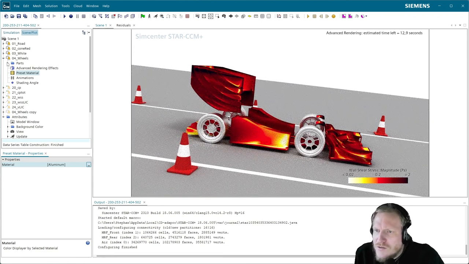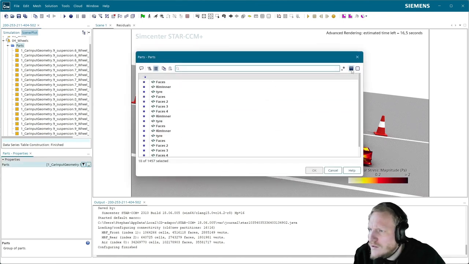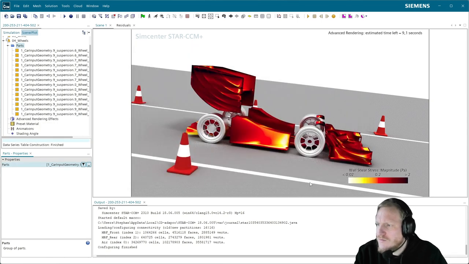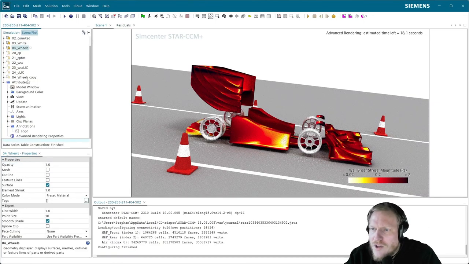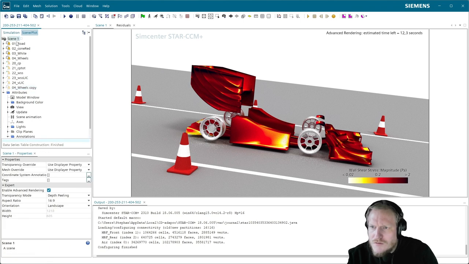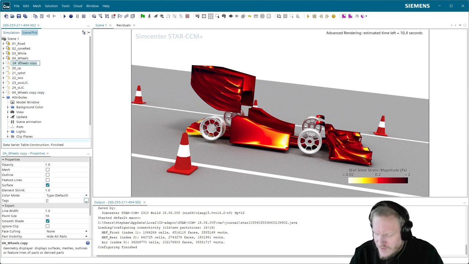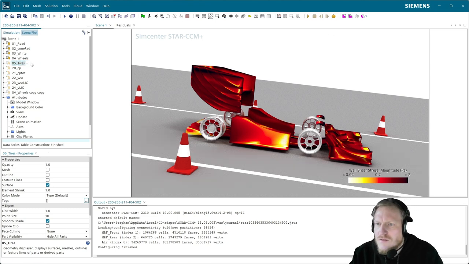Okay, tires need to go from there. So, going for the parts. See what's selected. And say, okay, tire. You're making me tired. And we have the wheels. Okay. Need to copy that one. Maybe another time. So, this is 05 tires. And let's show it.